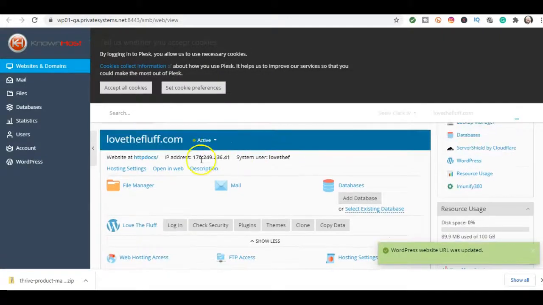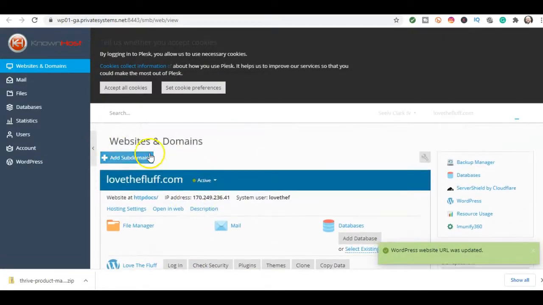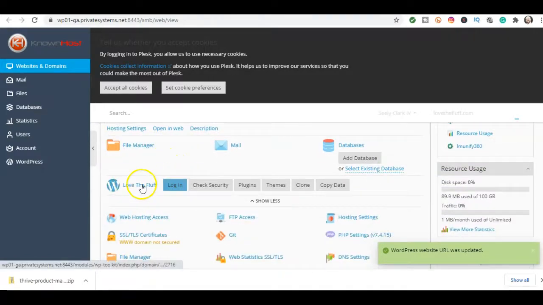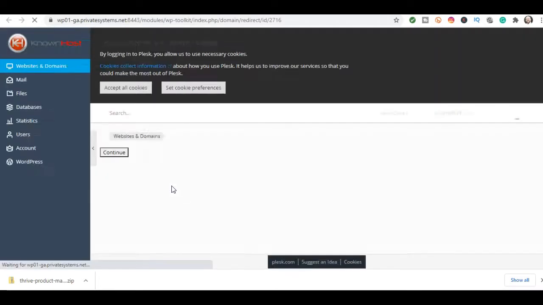So here's your WordPress admin area, excuse me. Now all you're going to do is scroll down, and next to your domain name, you're going to see this login button. You're going to click on login.